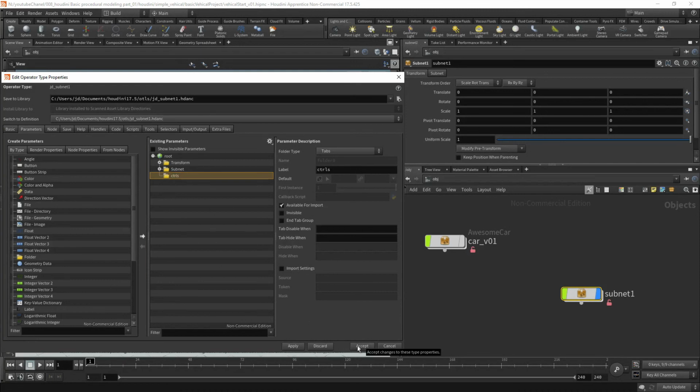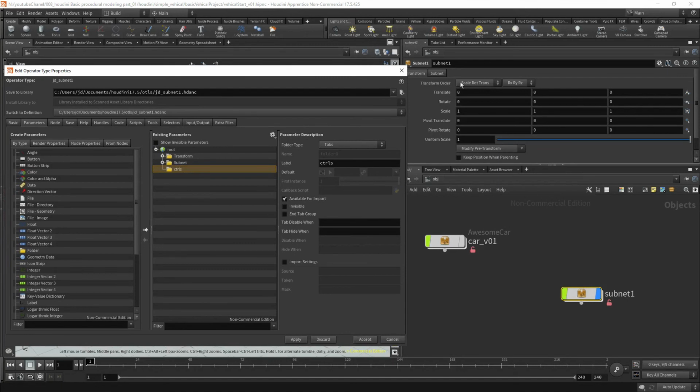Okay, if we accept it, we're going to lose this window and the things are going to get applied, but we don't want to lose this. We need more stuff to be there. So we're going to press apply. We have a new tab, controls.